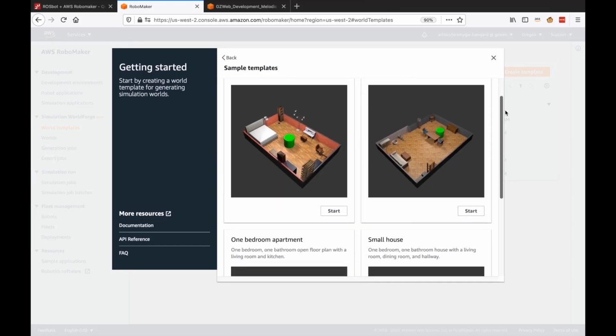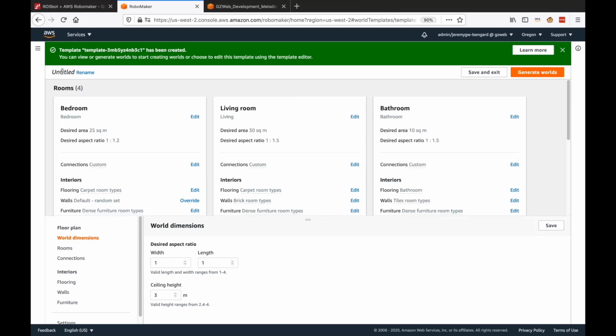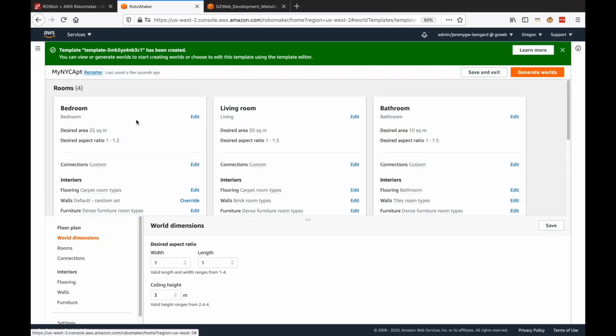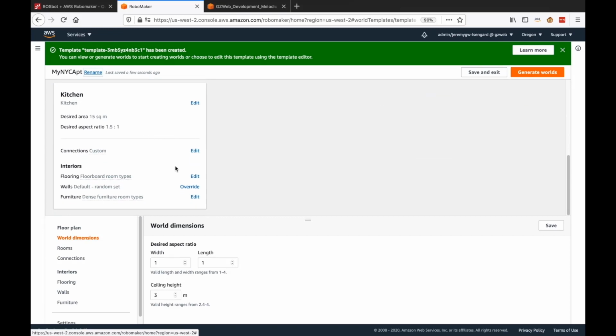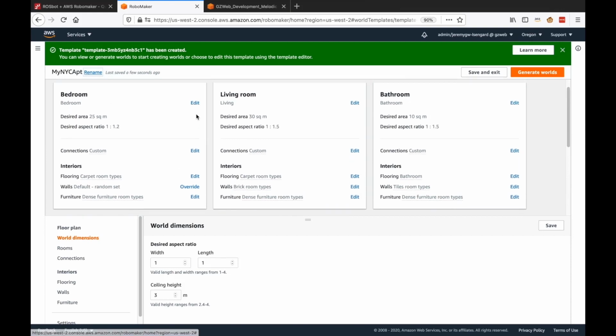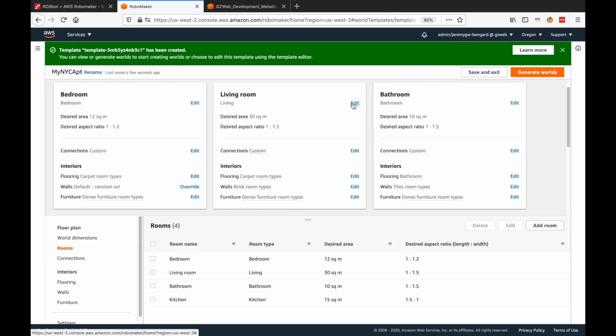So first we will start with a pre-built template. With RoboMaker WorldForge, you have 4 pre-built templates to choose from. Today we're going to use the 1-bedroom apartment. The first thing I like to do is set a name for my template. Since I live in New York, we can set this to my NYC apartment. You will notice 4 rooms are defined: a bedroom, living room, bathroom, and kitchen, much like my apartment. For any of these rooms, feel free to customize the type of furniture, walls, or flooring, as well as the size of the room. Since we are in New York, I'm going to change some of the sizing here.